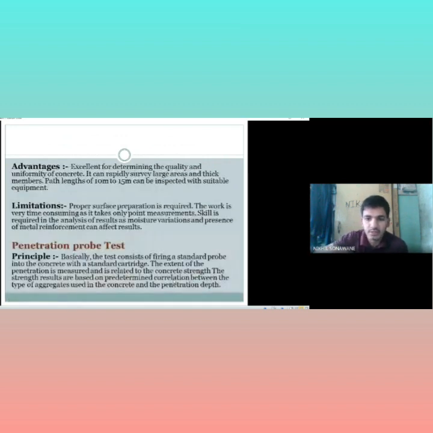The advantage of this method is that the strength of a large specimen can be rapidly estimated through it, whereas other methods require some time, and quality and uniformity can be determined rapidly. Then there are certain limitations. It requires proper preparation of the surface which we are going to test. It is also time consuming. Most of the time goes in examining the results only.